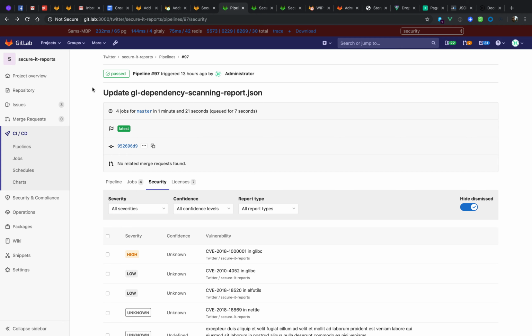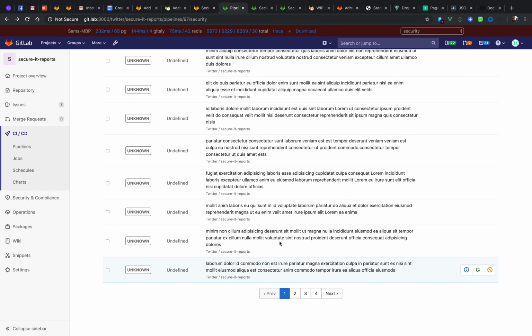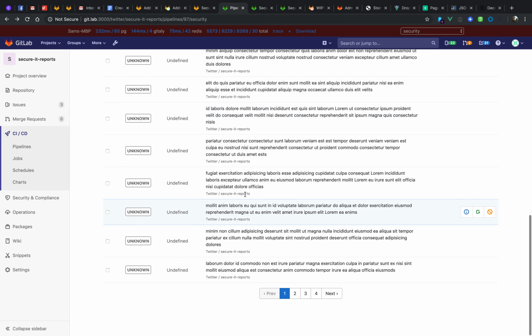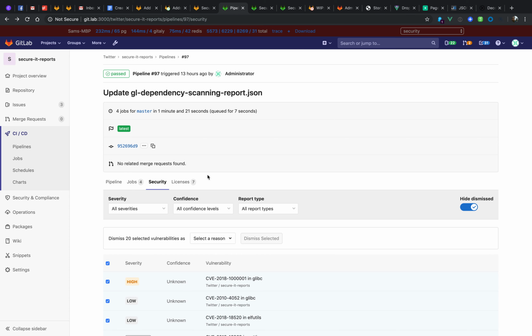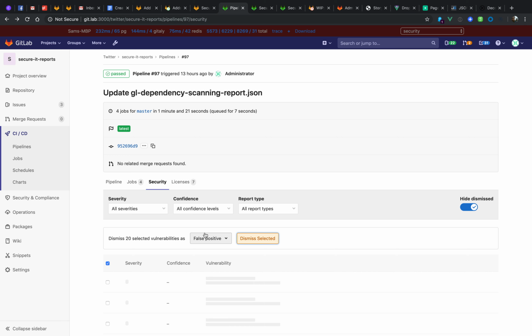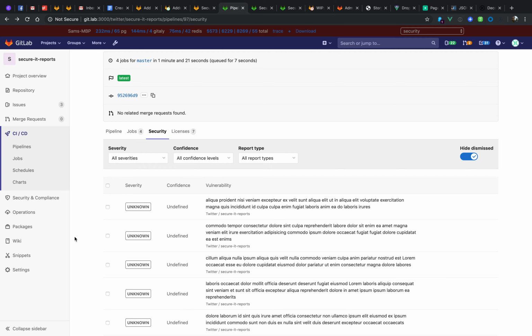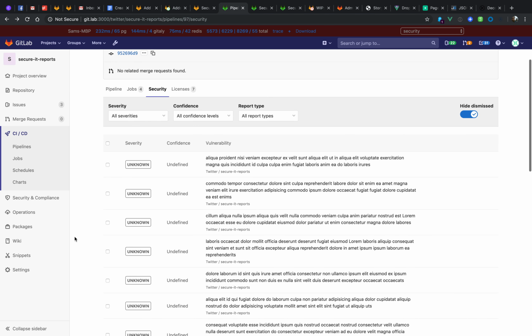So with pipelines, you can see we have on this particular pipeline, they're obviously dummy vulnerabilities that I've added in, but you can see we have pages and pages of vulnerabilities. You can just select all, false positive, dismiss selected. It dismisses them all. It takes a little longer because it's got to go through each one. But there we go. We're down to 3 pages.